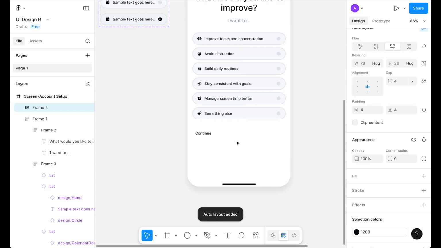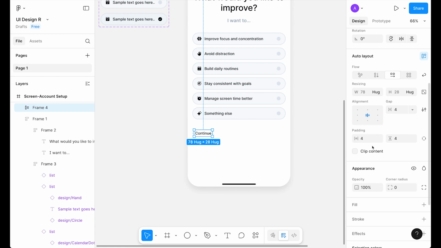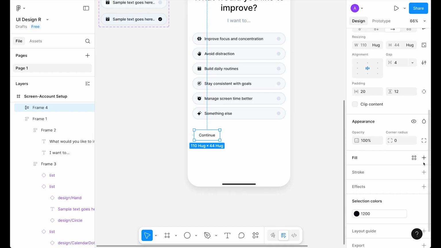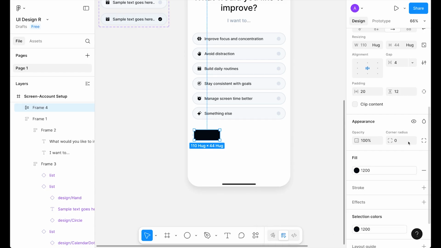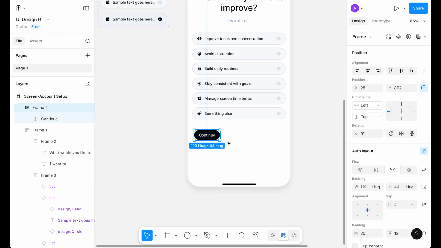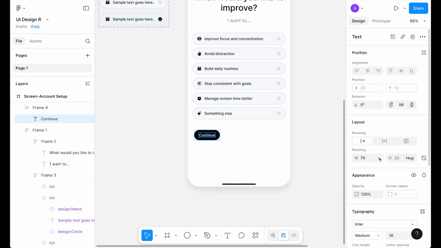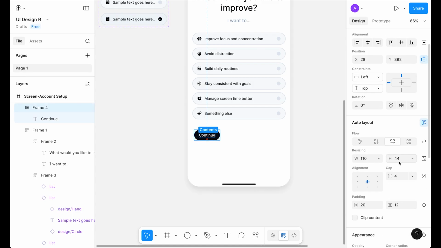Convert this to auto layout by pressing shift A on the keyboard, and as we can see, now we have created our auto layout. So for the left and right padding, let's make it 20, and top and bottom, let's make it 12. Okay, so let's quickly change the color of the background of the button to this, and for the corner radius, let's make it fully round. Okay, so for the text, let's make it a light color, and let's change this to fill container.